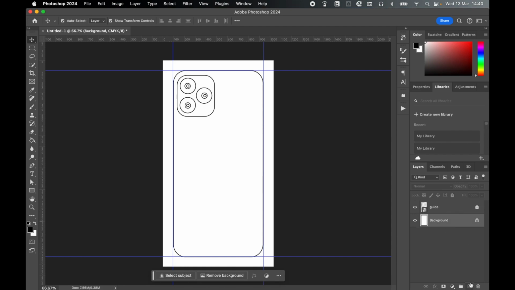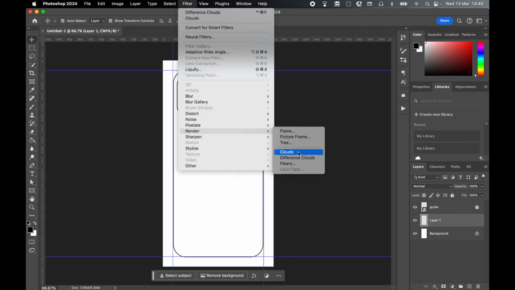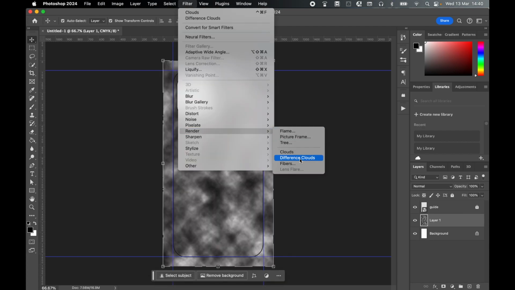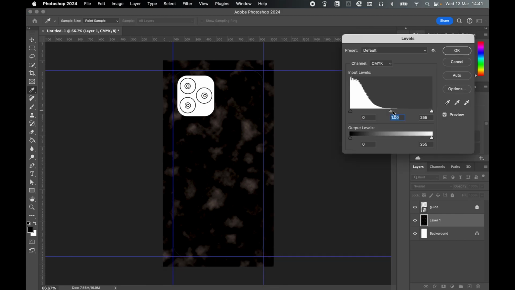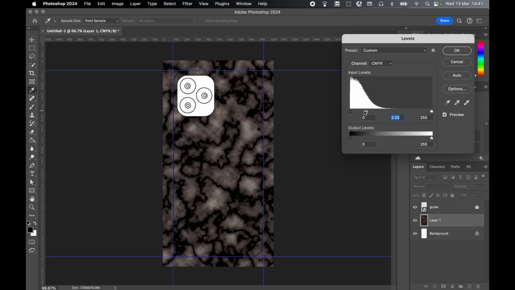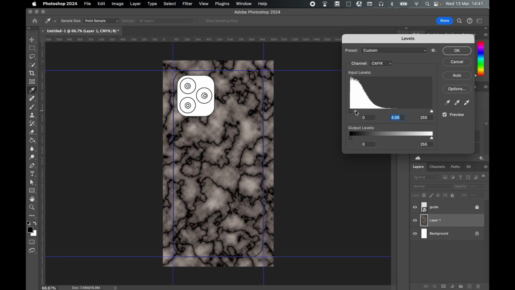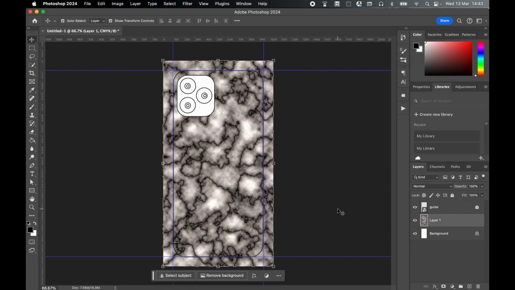Select the background and create a new layer on top. With layer 1 selected, go to Filter, Render, Clouds, and then Filter, Render, Difference Clouds. Press Command or Control L to bring up our Levels panel, and let's drag our middle level down to around 4, there or thereabouts, and drag our right hand level down to around 100 and click OK. Now repeat this process 2 more times so that we get 3 different clouds layers. I'm going to go ahead and do this quickly, and I'll be back with you shortly.